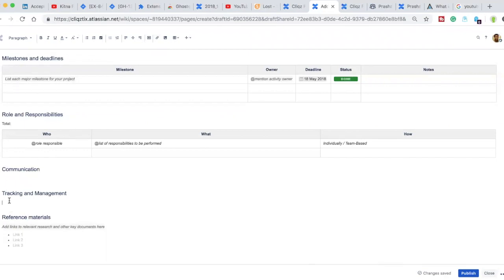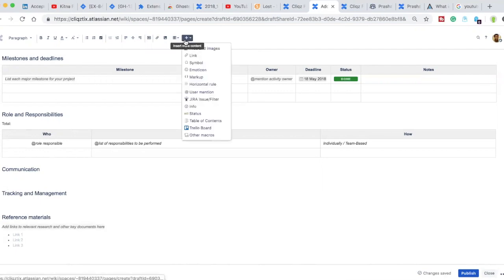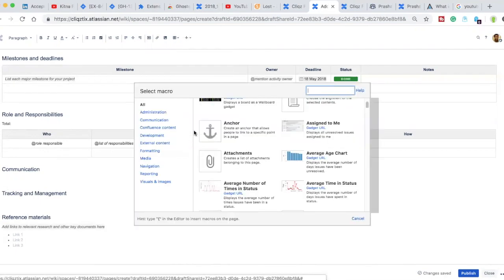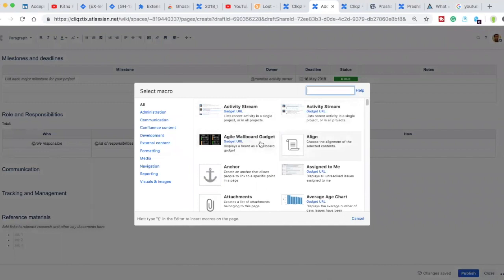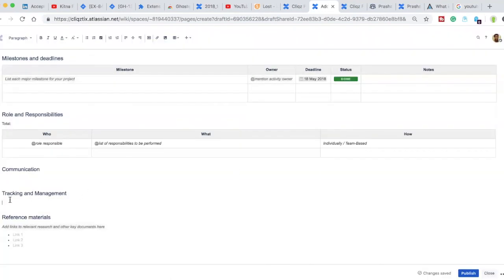Same with the tracking management. For tracking, what I generally do is put in a Trello board, or I put this agile wallboard gadget. It gives me every information, or this activity stream, what exactly folks are doing and how Jiras are moving, what is the status and who is working on what. Every piece of information we put in Jira is executed and put over here. You can also put in different kinds of high level test case scenarios over here for communication, or business scenarios. You can put it over here for the communication.